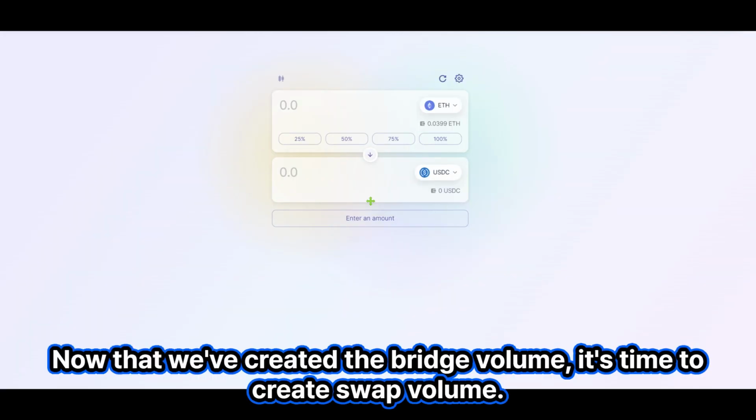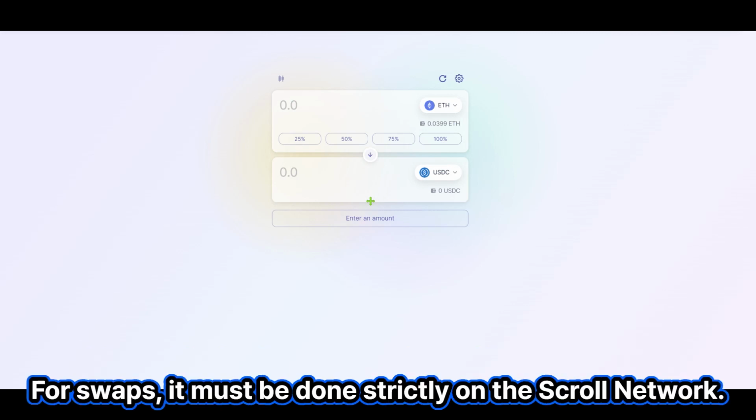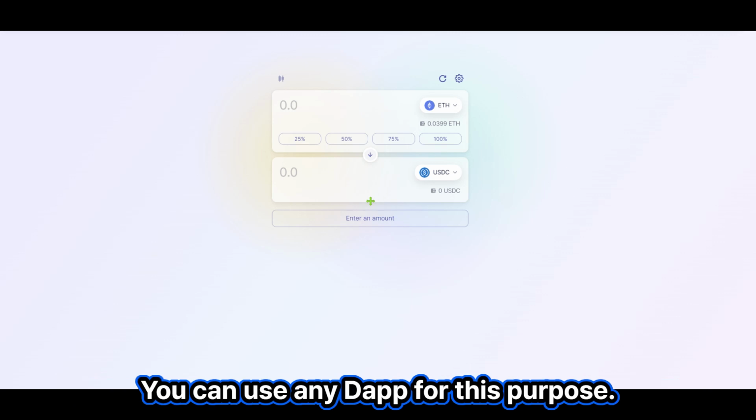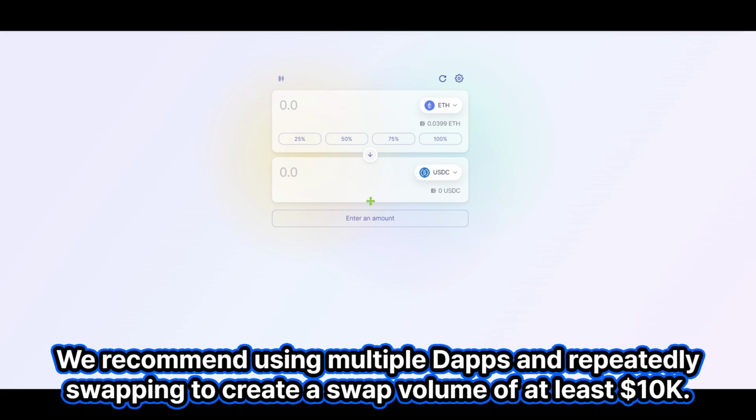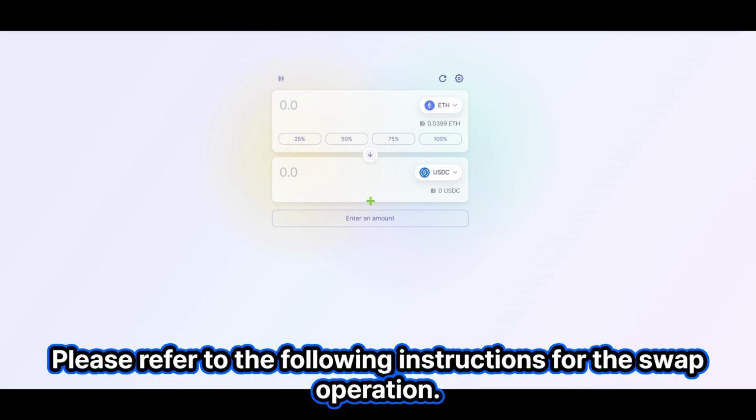Now that we've created the bridge volume, it's time to create swap volume. For swaps, it must be done strictly on the Scroll network. You can use any dApp for this purpose. For example, if you swap 1K worth of Ethereum for USDC, your swap volume would be $1,000. We recommend using multiple dApps and repeatedly swapping to create a swap volume of at least $10,000. Please refer to the following instructions for the swap operation.